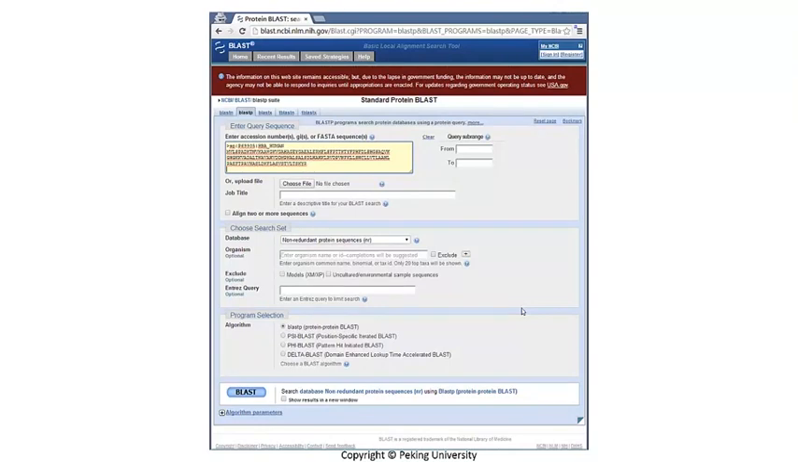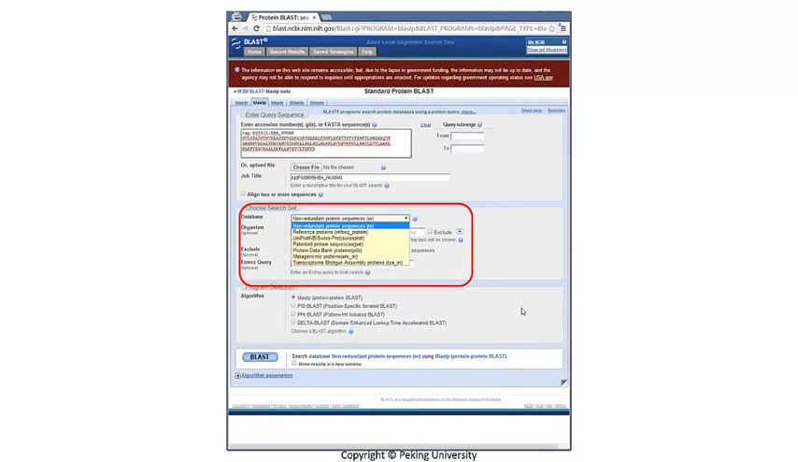Next, we will choose which database to search. As you can see, the default database is NR, i.e. the non-redundant set of all known protein sequences. This database is often used as the first filter to check whether the query sequence has been studied by other scientists. However, although there are a lot of sequences in this database, not all of them have detailed and precise functional annotations. Because we want to annotate our query sequence as much as possible, we choose the SwissProt database instead.